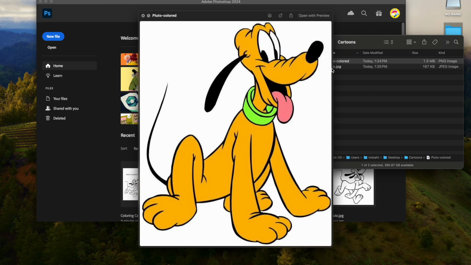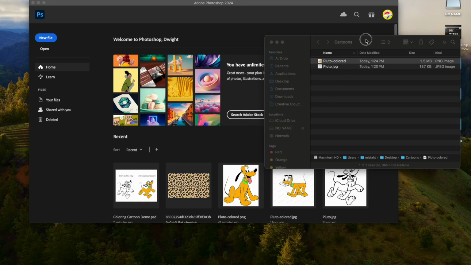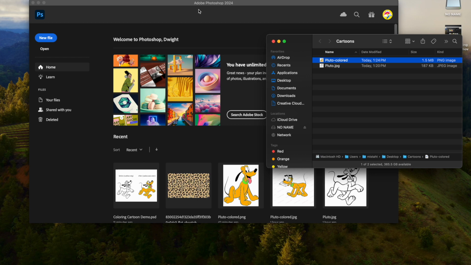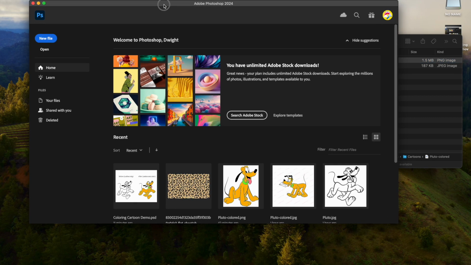And then you're going to need a colored version, and it doesn't have to be the same pose. If you get the same pose, that's fine, but if you don't, don't worry about it. All right, once you have your references, you're going to open up Photoshop. I have Photoshop already open.